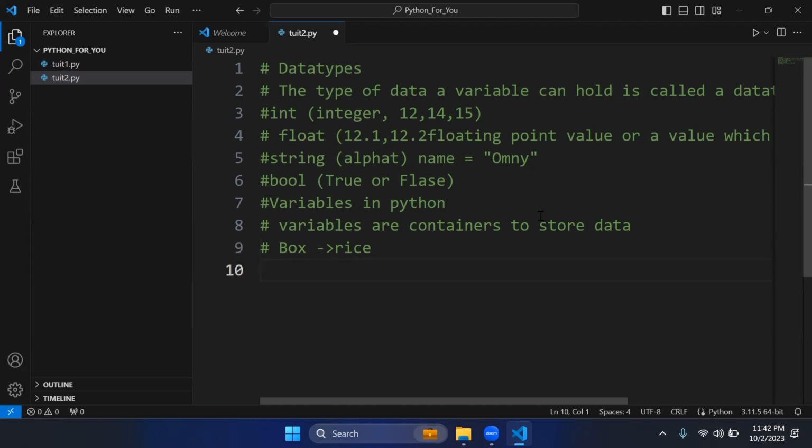So for example, here I can write box equal to string rice. So in box we have rice. The box is a variable and the rice is data stored in this variable. So let's see the practical example.